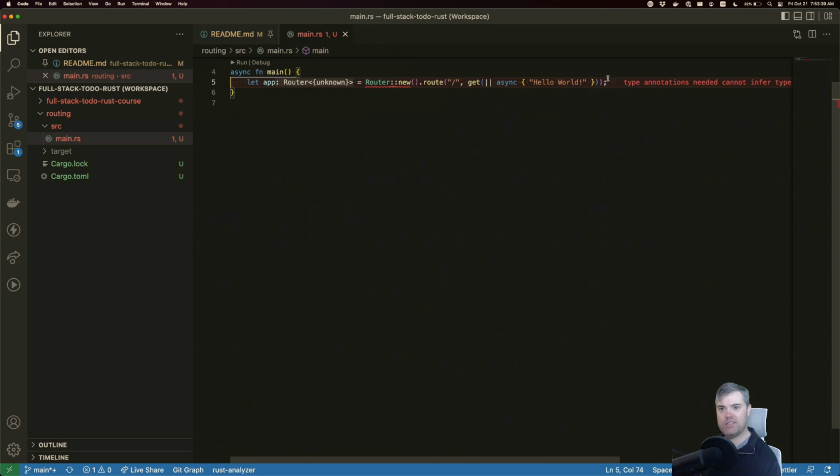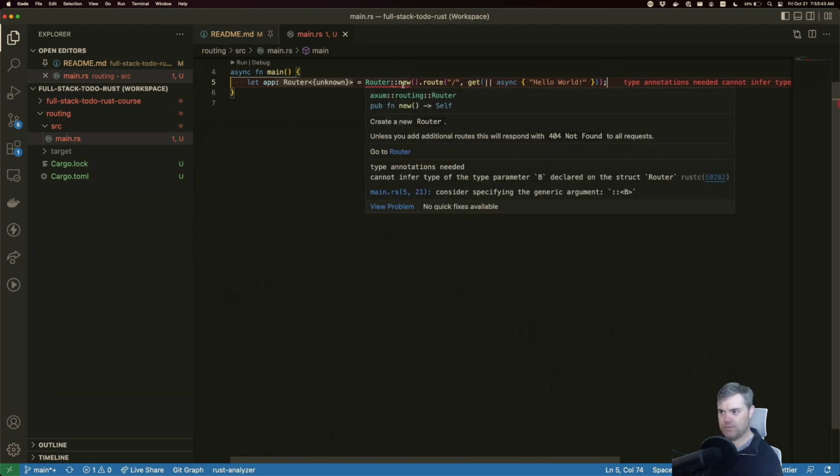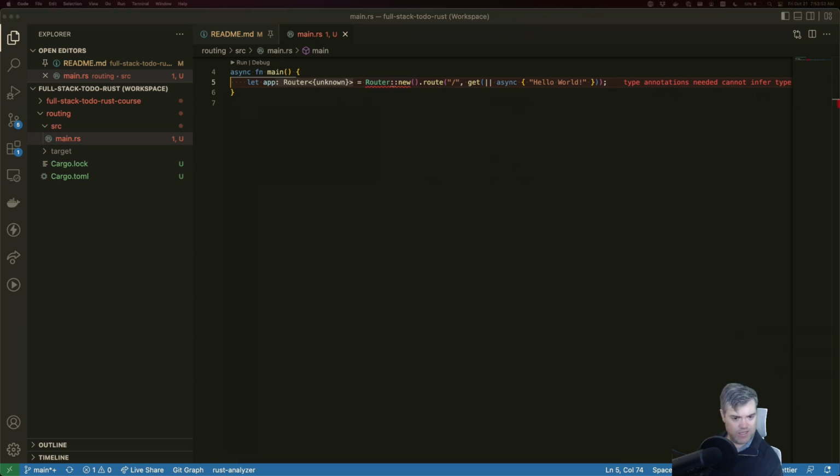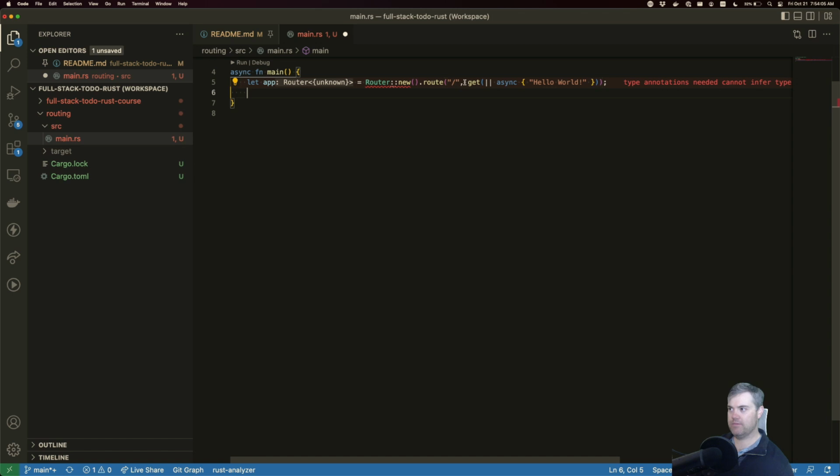You're upset. Type annotations. Did I miss that? Router new route, get, that's the app. Oh, maybe it doesn't know what it is until I run it. Goes away. Yeah, I'm guessing that's what happens.